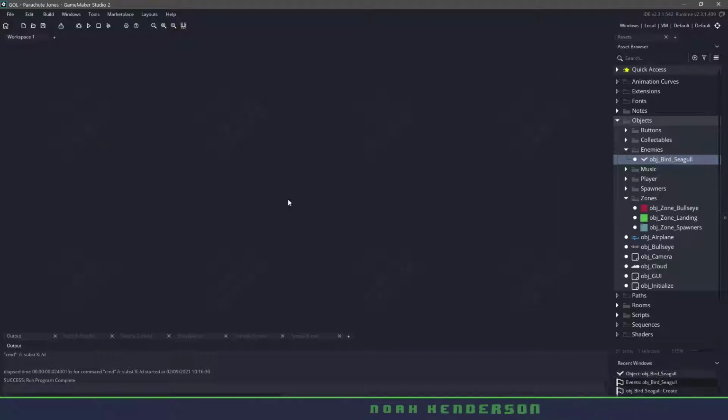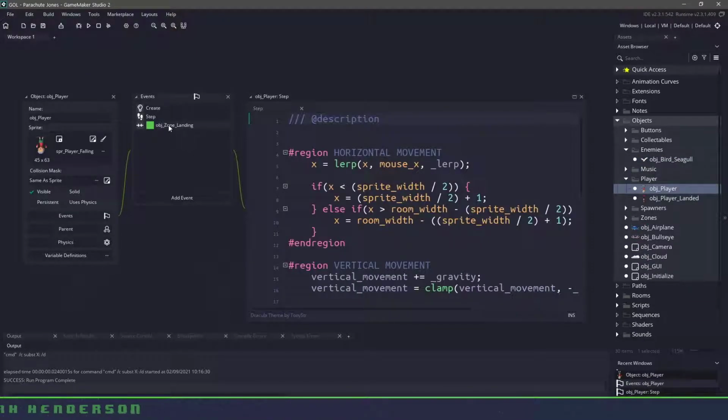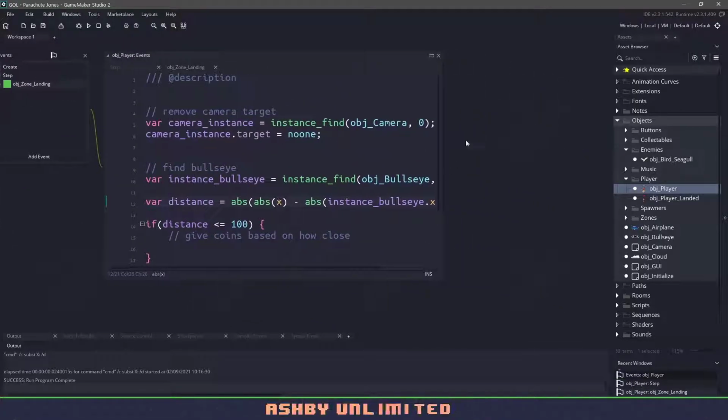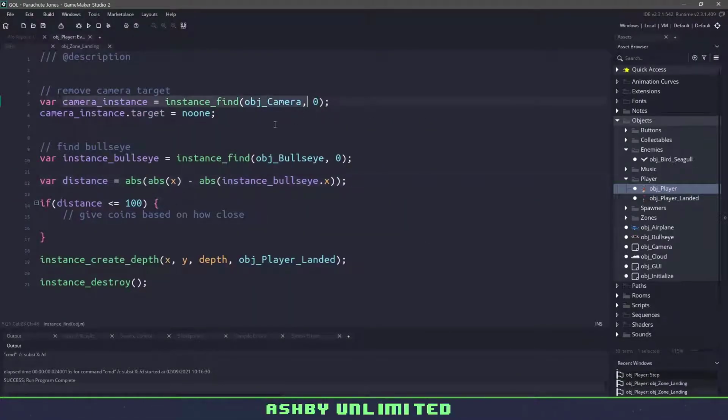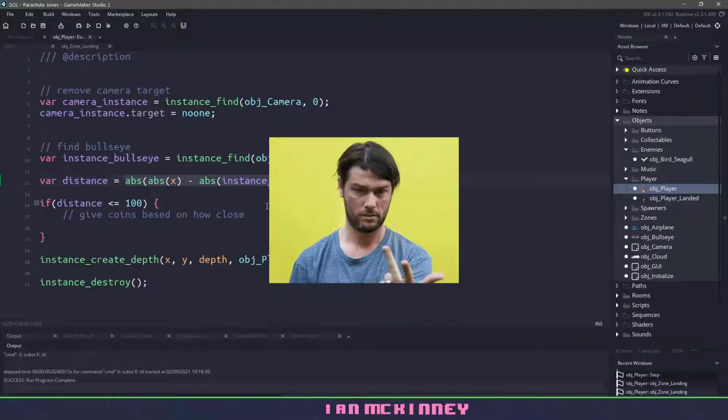The final thing that I left in this particular thing is if we go into the player and we go to the object zone landing here, you can see, if we maximize this, we find the camera and we just remove the target so the camera can't move up or down anymore. We find the bullseye and then we check the distance. So I'm using the absolute value of our current X position, and the absolute value of the bullseye's X position. I'm minusing from that and then once again getting the absolute value so I have a positive number. Not the best with math, but I found this works pretty good.